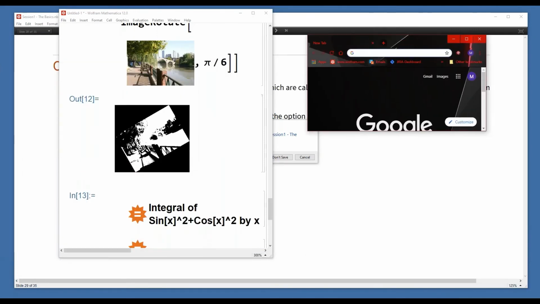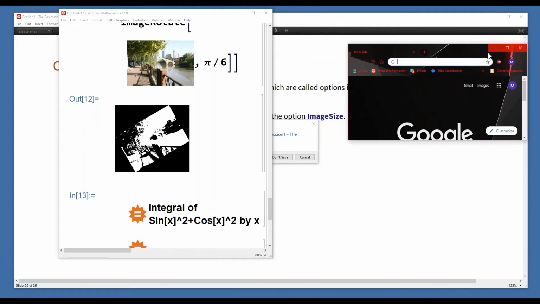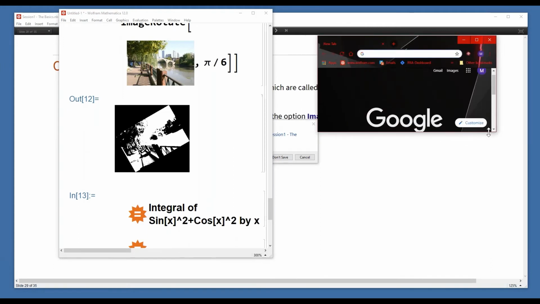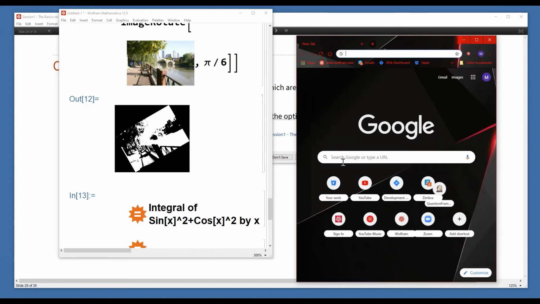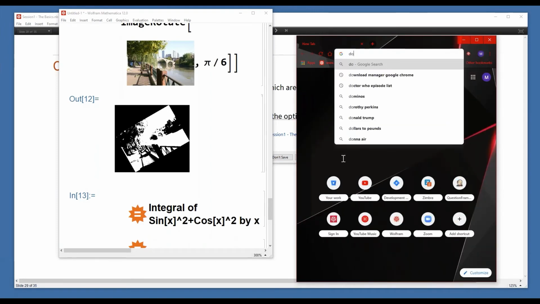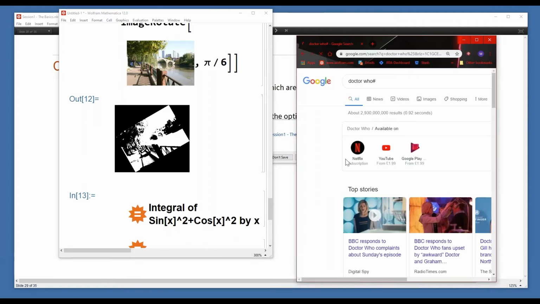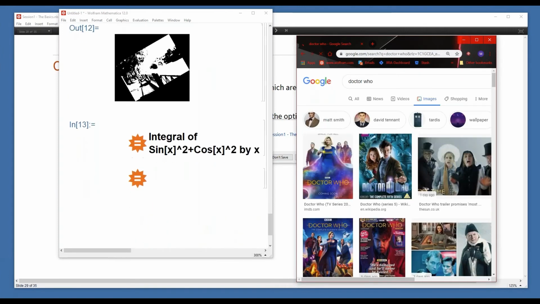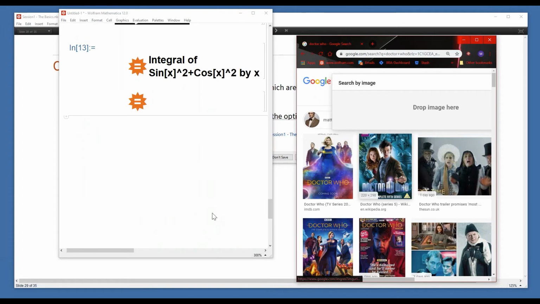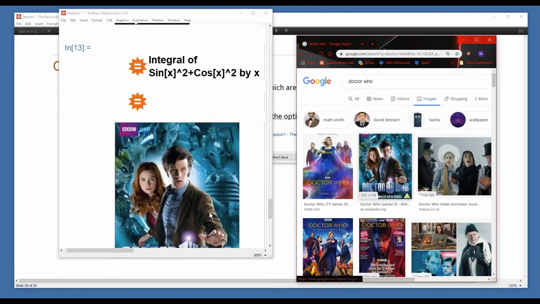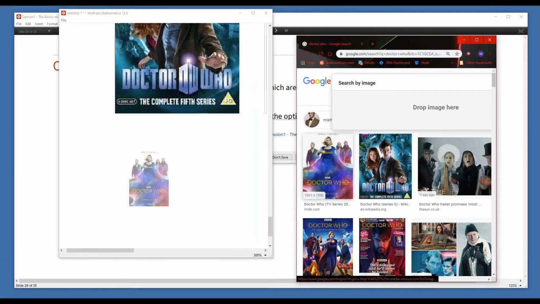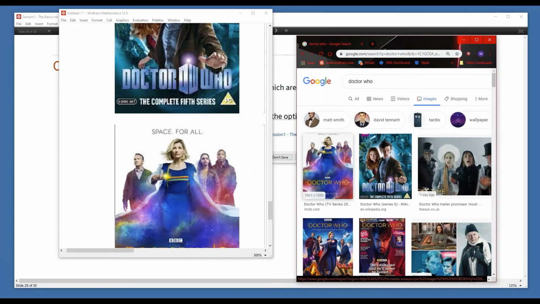So I have a new tab here. All I'm going to do is go on Google, as you can see. Let me make this bigger. And I'm going to type in something I like to watch. Doctor Who. My colleagues will be laughing at me already, and I can't blame them. I'll then click on Images and just drag and drop. Honestly, you can't get it any easier than that. Just drag and drop. And already I now have a picture which I can use directly in the language for computations.